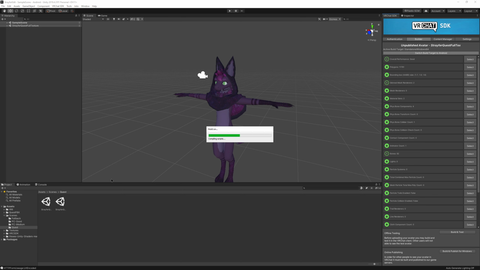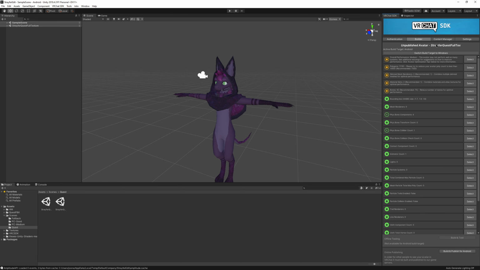This will take a while when it converts everything to Android compatible. Now in the builder it says that active build target is Android, and you can build and publish for Android.